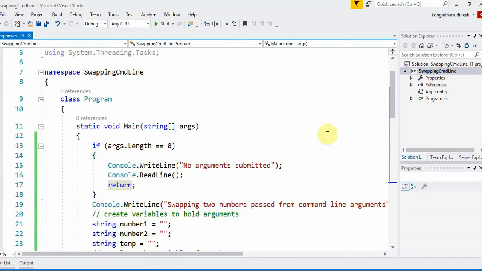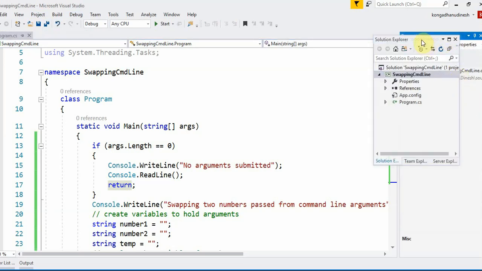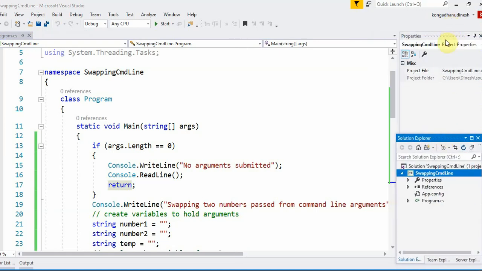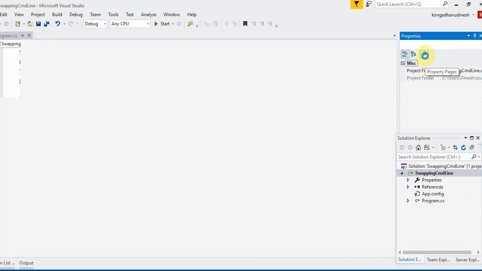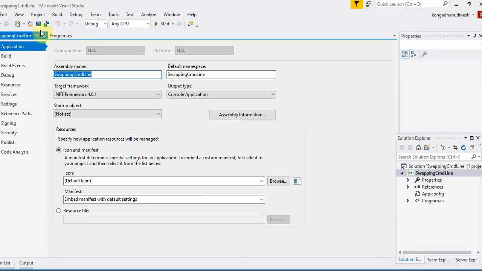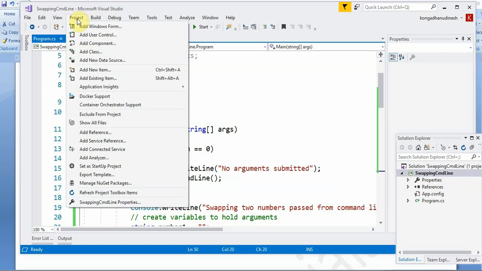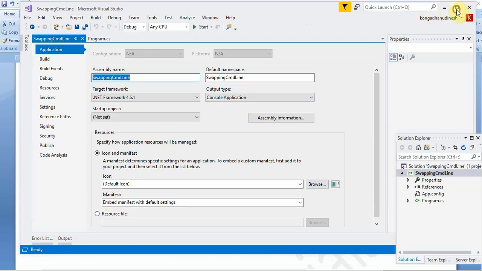So now to pass command line arguments, you have to go to the project's properties. Project property you can see either in Solution Explorer. Okay, in Solution Explorer you could see this property setting symbol. You could just click here and you will get the properties. Or else if you don't do that, just go to the project menu, and in that you could see your project name. What is my project name? Swapping command line and its properties. Then you will get this. Okay, either way you can do.